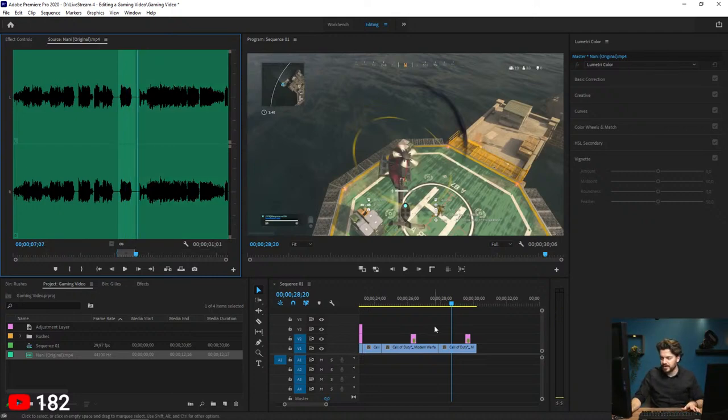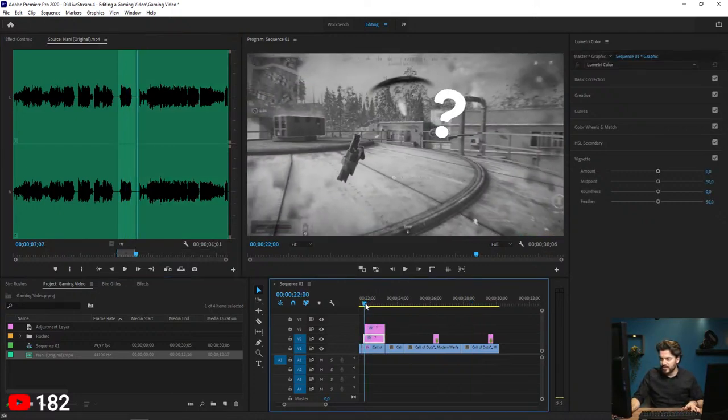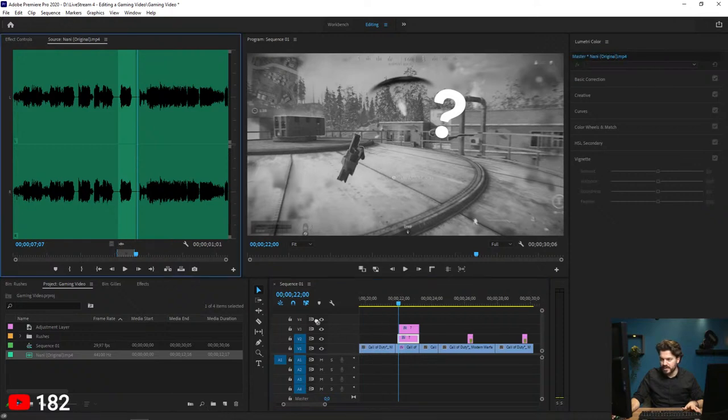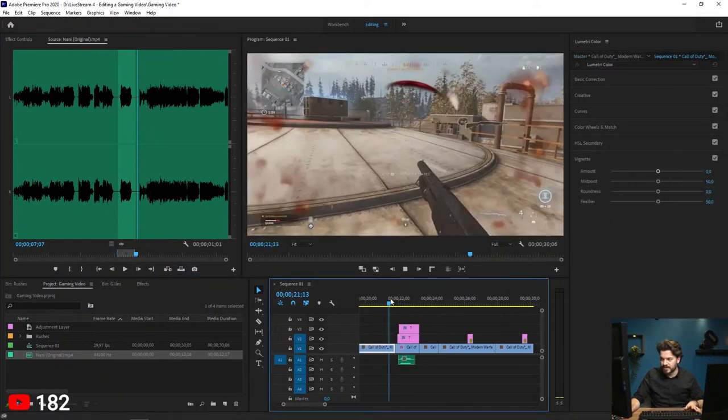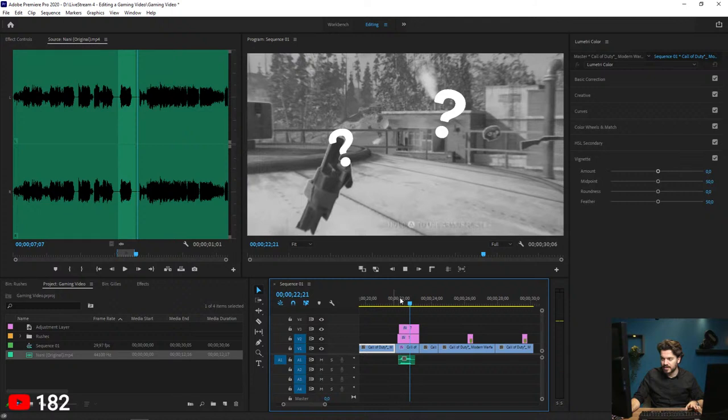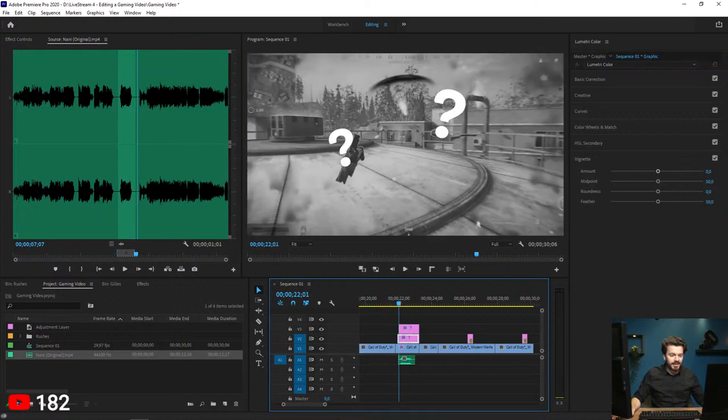Okay, so this is the part where he yells, Nani? And I have to put this right here, right? So it's like this. Oh yeah, okay. Let's see. What else are you guys saying? Oh yeah, to fill the gap. Yeah, shift delete indeed. It's the ripple delete tool.